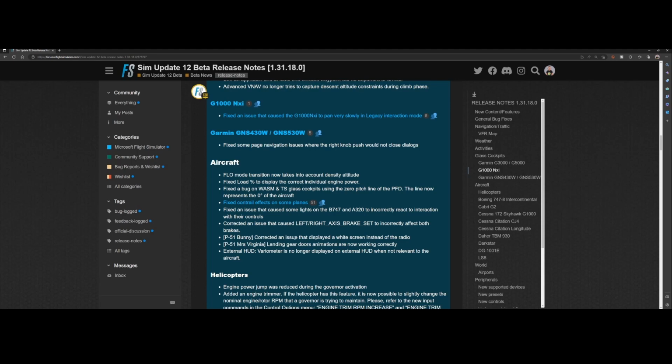They had some issues. One of them was correct an issue where the display the widescreen instead of the radio, and the landing gear door animations are now working correctly. So some minor tweaks for the aircraft. Last one, the external HUD. The variometer is no longer displayed on the external HUD when not relevant to the aircraft. Well, that makes sense.